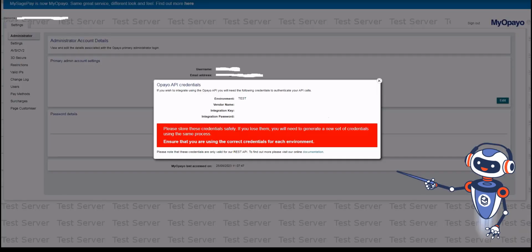Once you have opted to create your new credentials, you will be presented with the following information. Environment. This specifies the environment for which the credentials apply, test, or live. Vendor name. The vendor name for the account. Integration key. The value for the integration key username. Integration password, the value for the integration password.